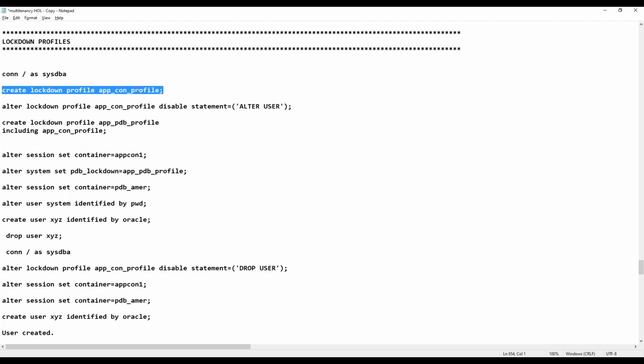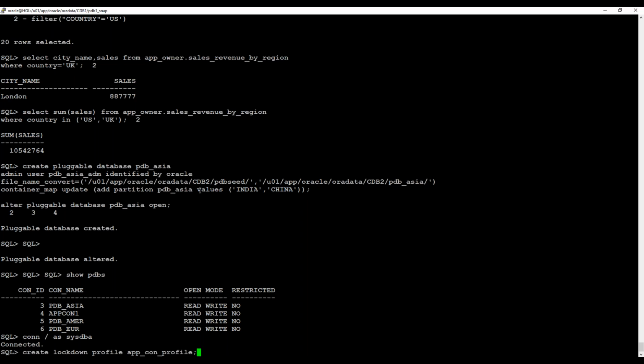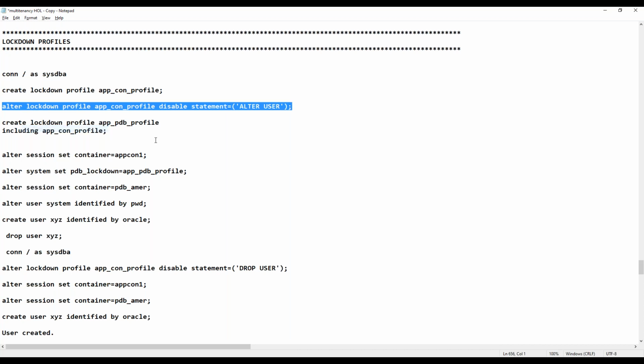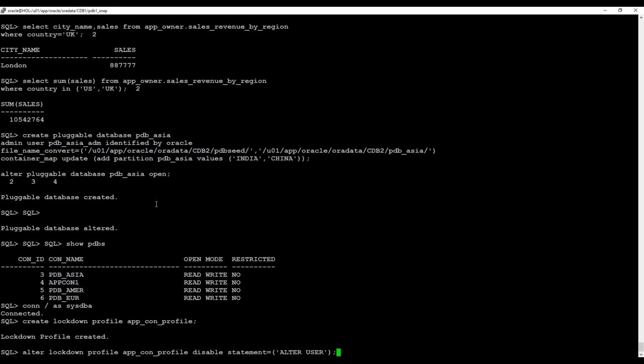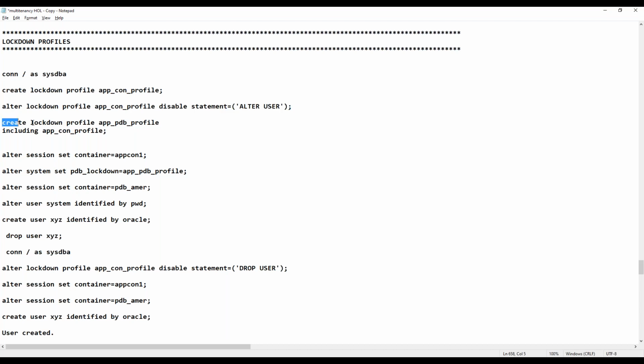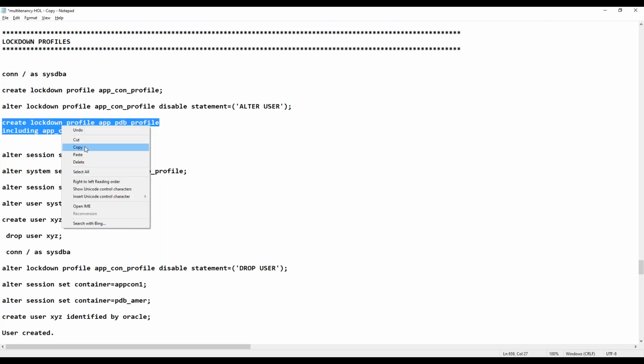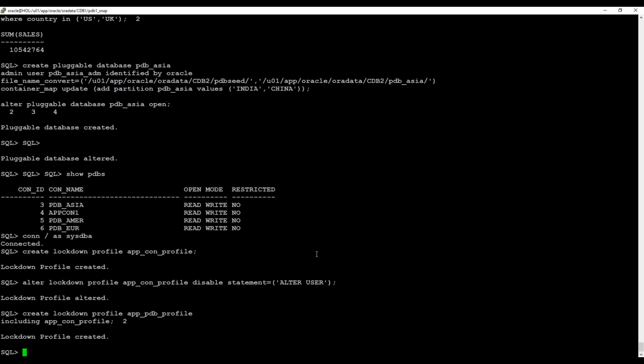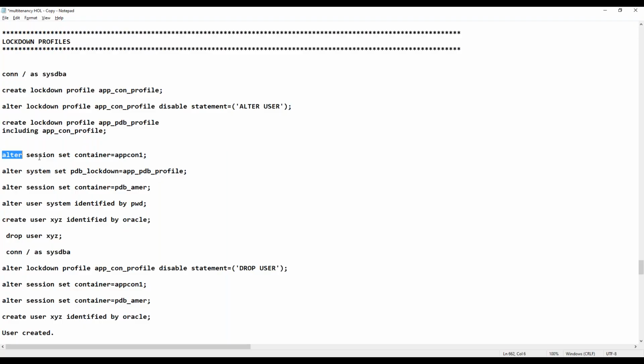I'm calling this profile appcon profile. And I'm specifying what this profile does. It disables the statement called alter user. So any alter user statements are going to be disabled with this profile. And I'm creating another profile that's based on this particular profile. Then I go to my application container where I'm going to enforce this profile.